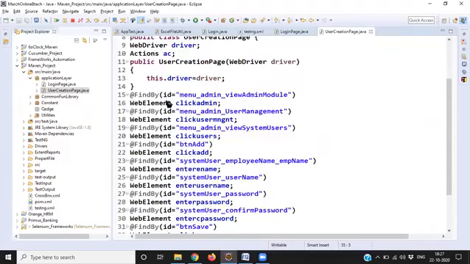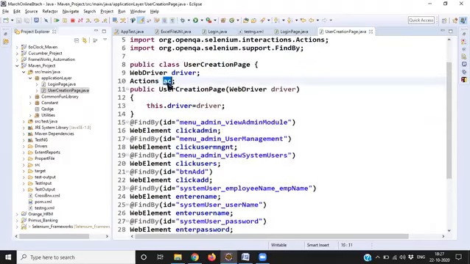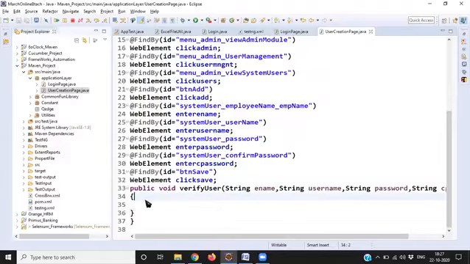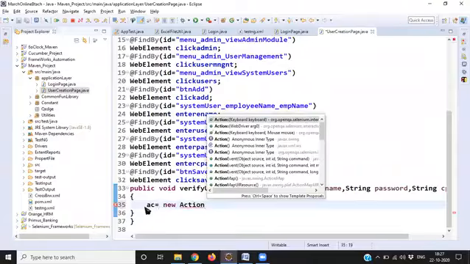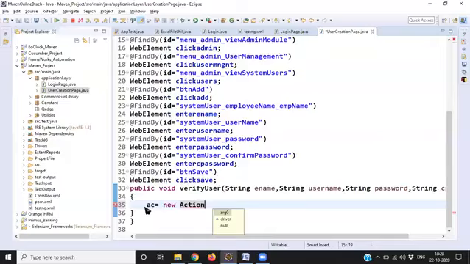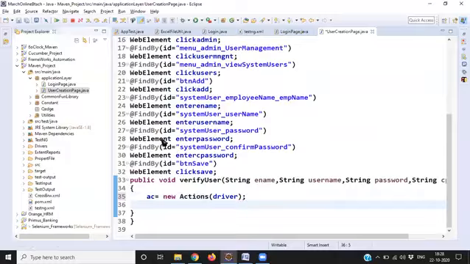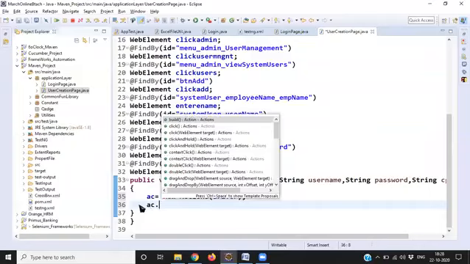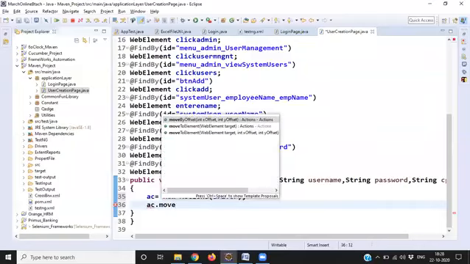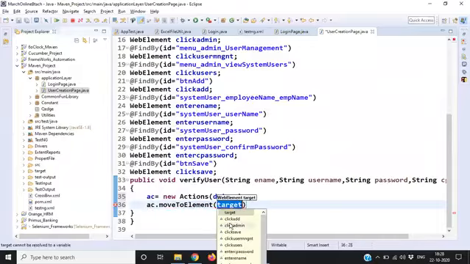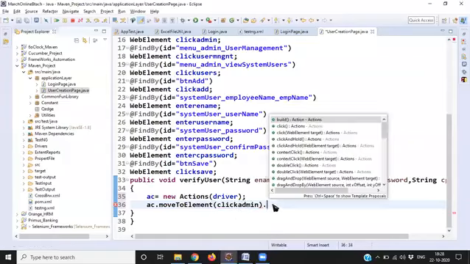First we have to use Actions. We declare the object and initiate that object here. If you want to access those methods, initiate that object. Actions ac is equal to new Actions, compulsory, with the WebDriver object driver. Now I want to mouse over to admin. How to mouse over to admin? ac.moveToElement. Which element do you want to move to? Admin, already stored. Then .perform.